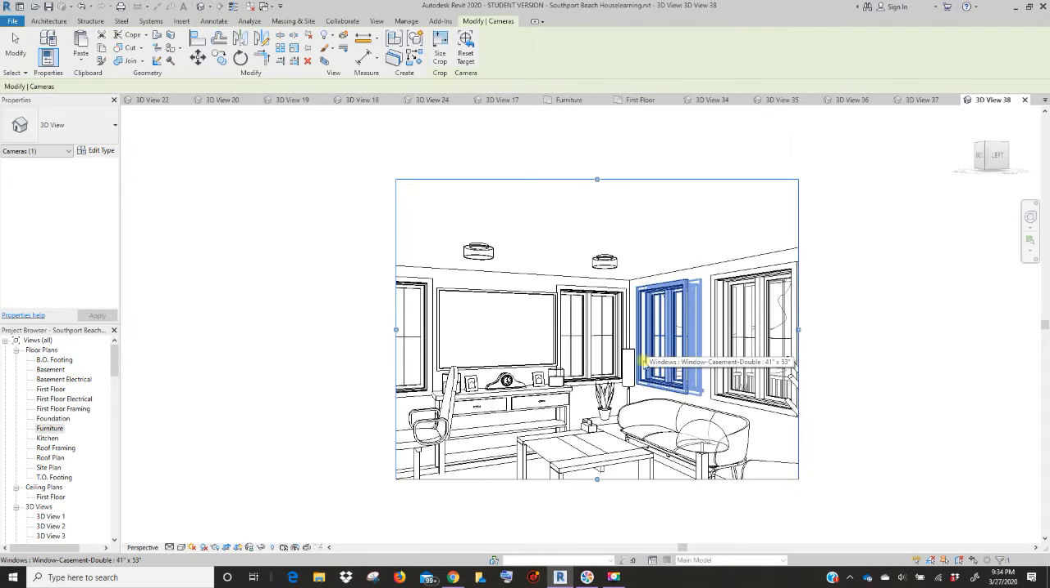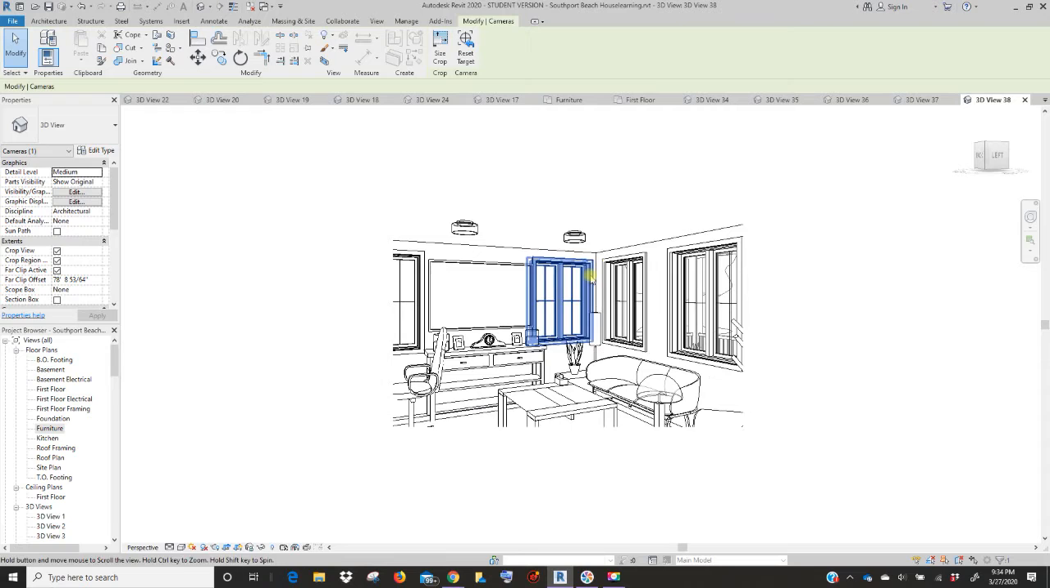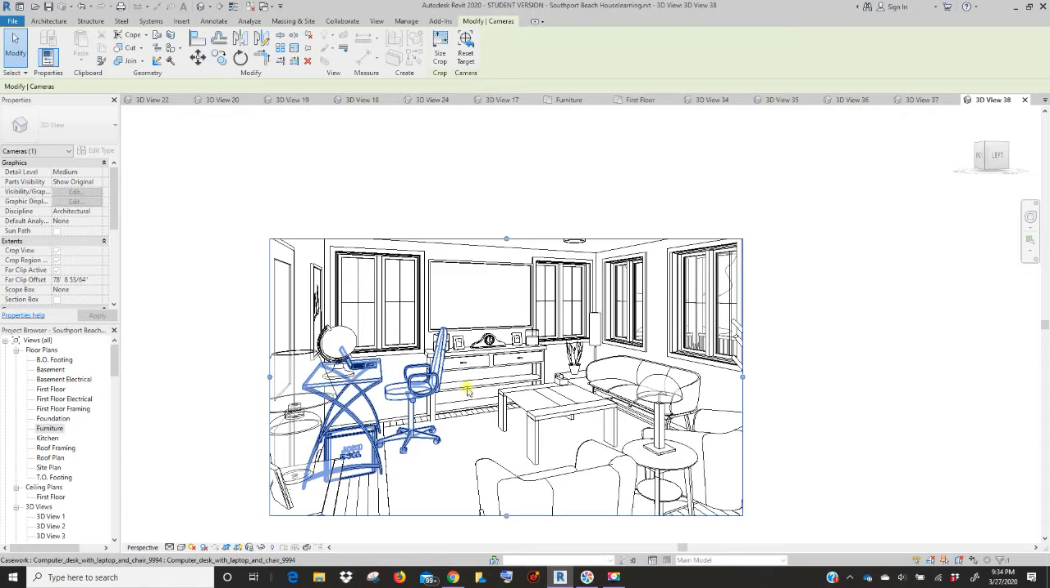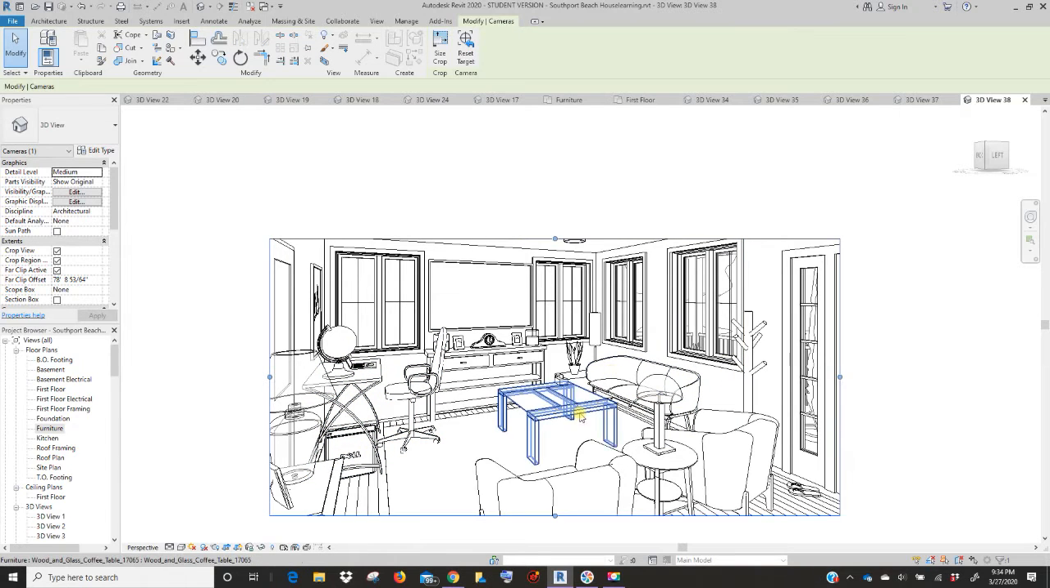There we go. Now, what you can do is you can adjust this. I really don't need to see that much ceiling. I would like to see a little more of the living area. So you can open up your window to show you more of your view.